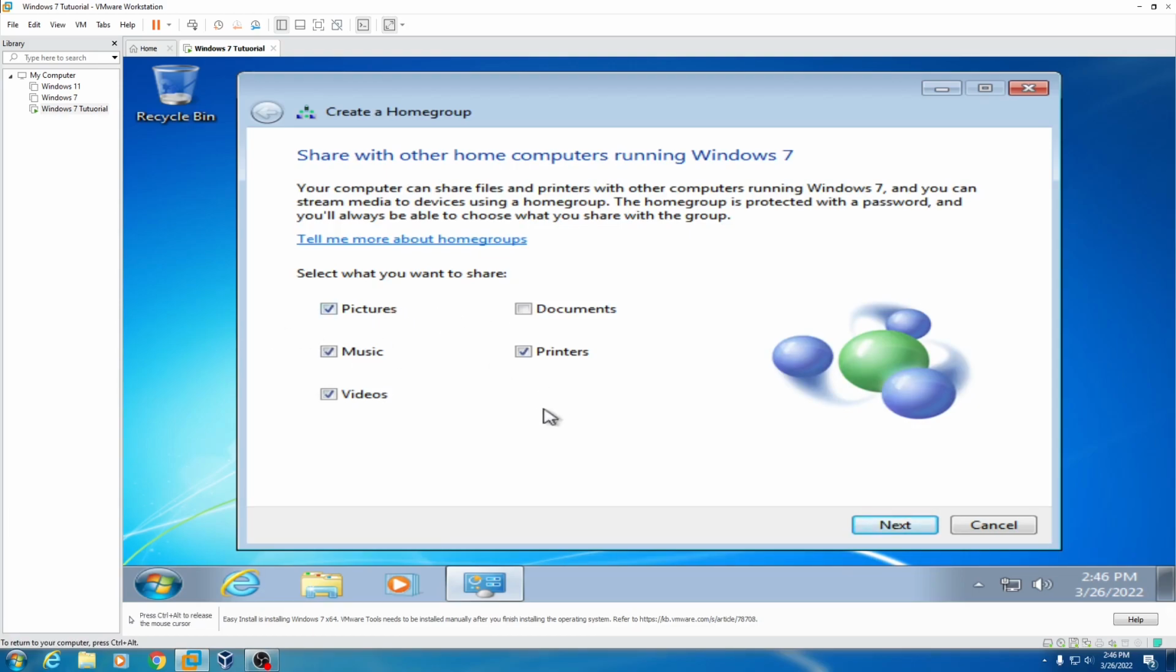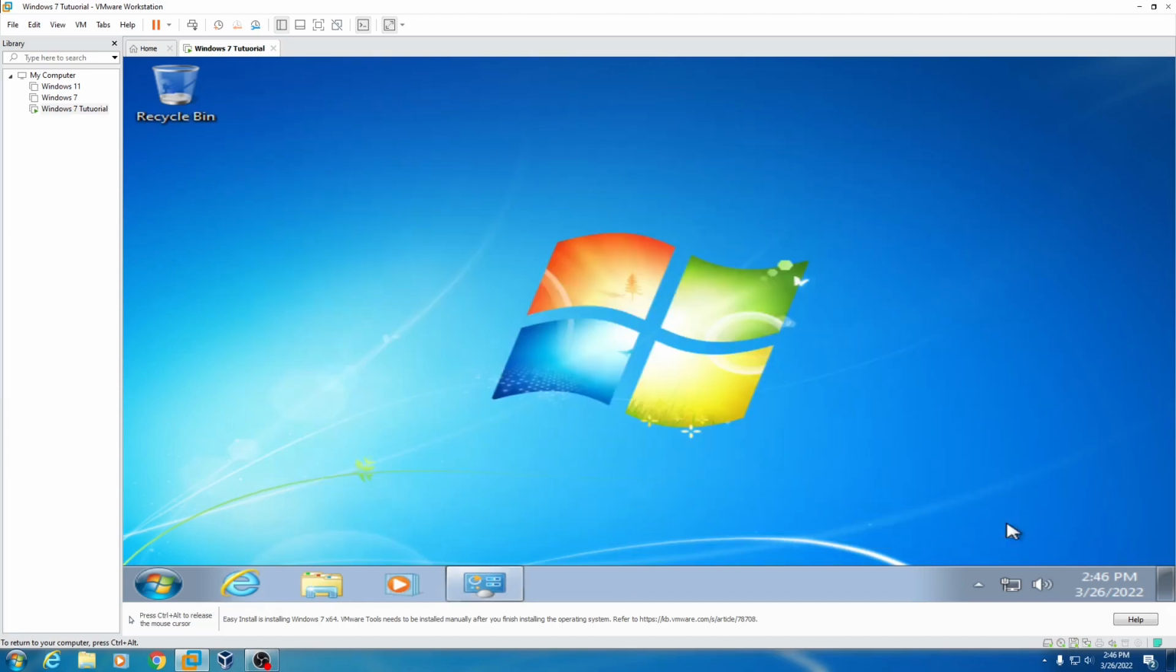Okay, so now it's gonna say share with other home computers running Windows 7. You're probably not gonna use this, so you can just press cancel or just press next. I'm just gonna click next, and I'm just gonna press finish because I'm not gonna write down that password.